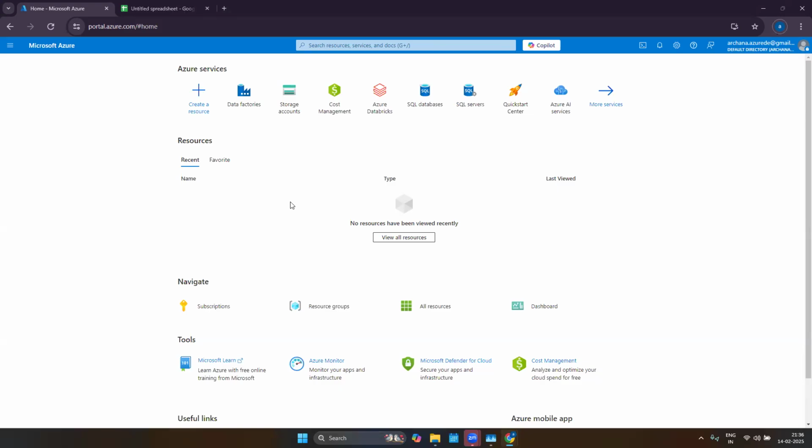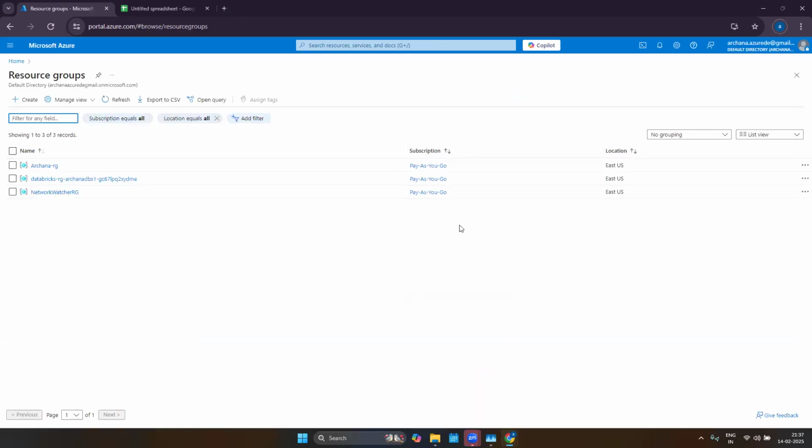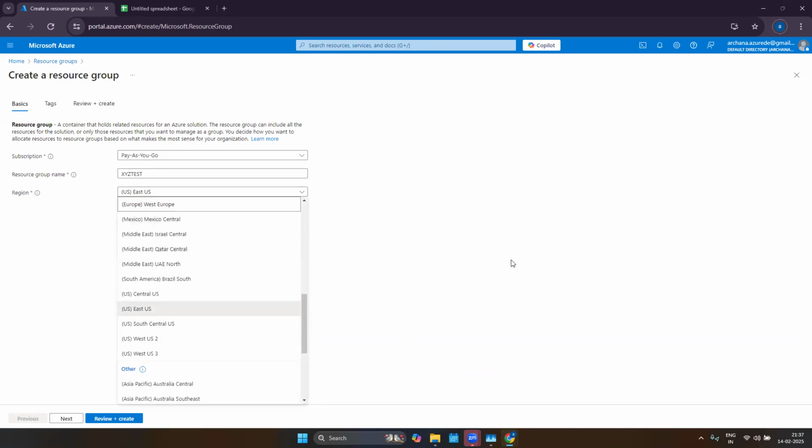So when you say resource group here, you can create a resource group. It will not ask for anything. Say create resource group. It will ask for subscription. You will give the name of the resource group. Say XYZ test. It will ask in which region this resource group has to be created.